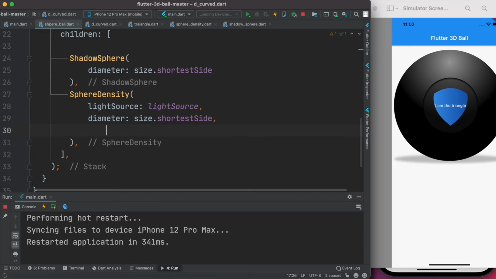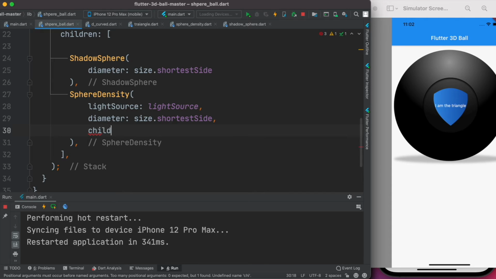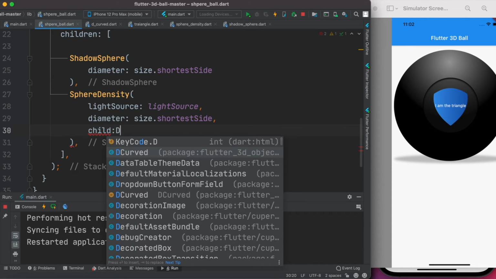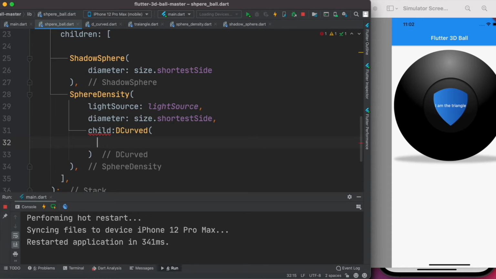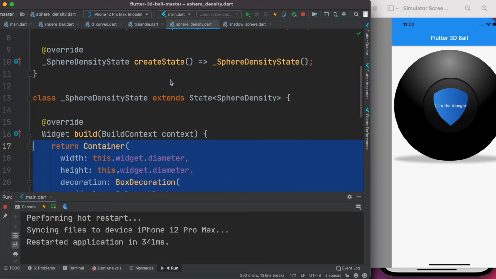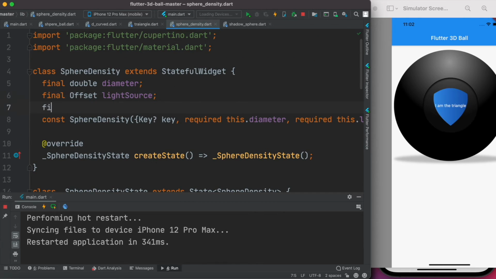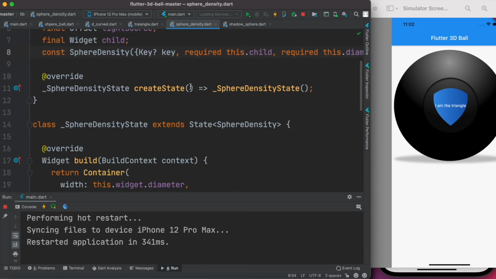So let's go ahead and create a child property over here. We'll call it child, and we'll pass here the curved. But of course, the sphere density class, which is this one, only takes 2 parameters by default. So we are passing a new child, or a new widget. Let's create a variable for this. We'll call it final widget child, and of course you need to update it over here. So we'll call it required this dot child, and it should do the job.